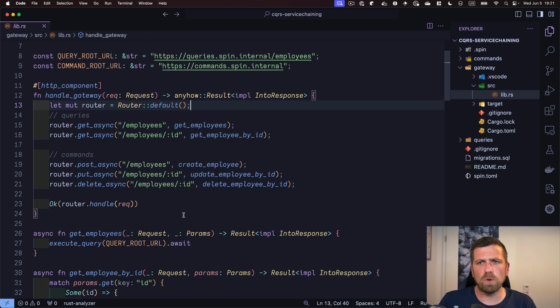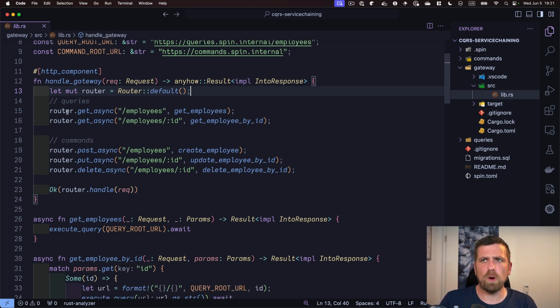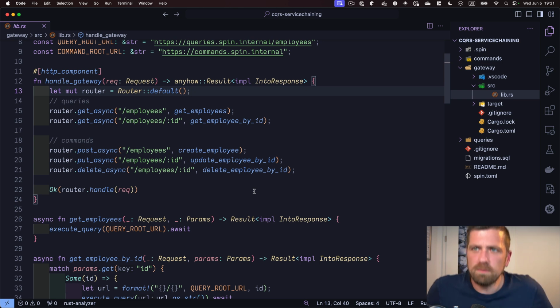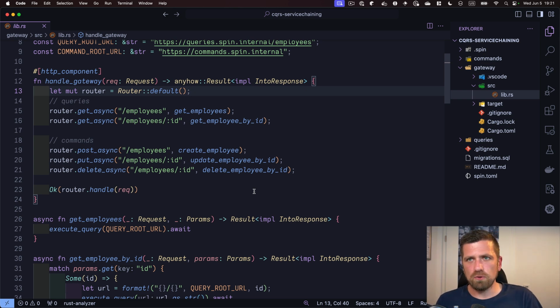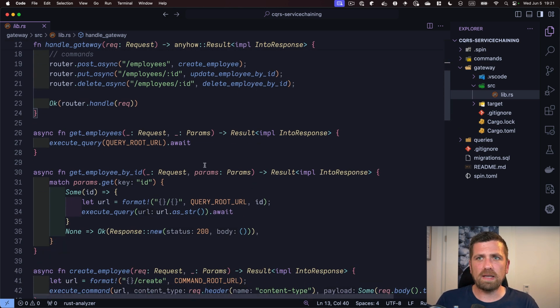First, let's start with looking at the queries implementation. So within this implementation, I tried to reduce code duplication. This is why both get employees and get employee by ID almost immediately, in the case of get by ID, call into the execute query function. So both functions have to construct the URL pointing to the desired query.